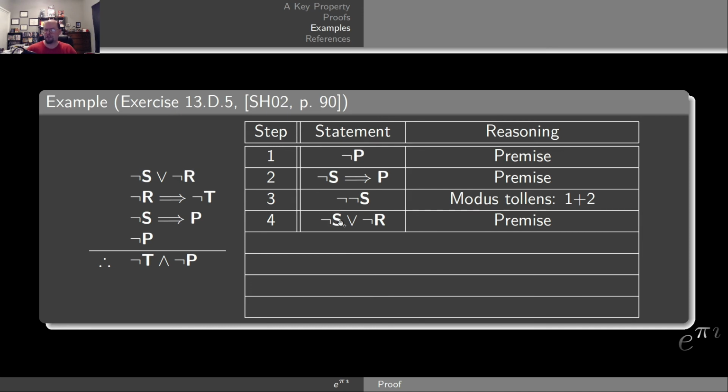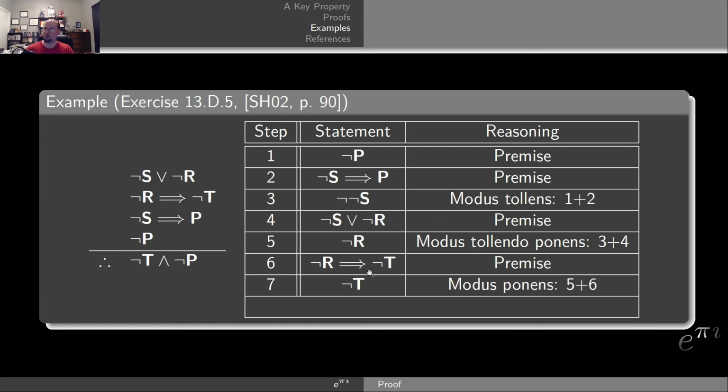What I'm going to do is now introduce the first premise, which also involves S. So I have negation S or negation R is true, but it's not negation S. So by modus tollendo ponens, that is a disjunctive syllogism using lines 3 and 4, I get negation R must be true. This is where I now introduce the second premise, negation R implies negation T. So this is going to be now a modus ponens argument, giving me negation T using lines 5 and 6. But now I have negation P and negation T, so by adjunction with steps 1 and 7, that now gives me negation T conjunction negation P, giving me the formal proof of this statement.